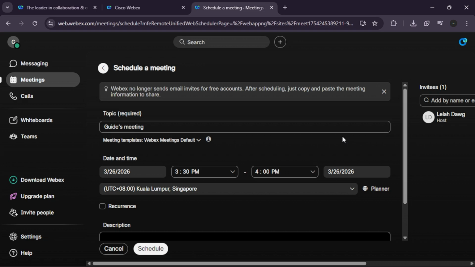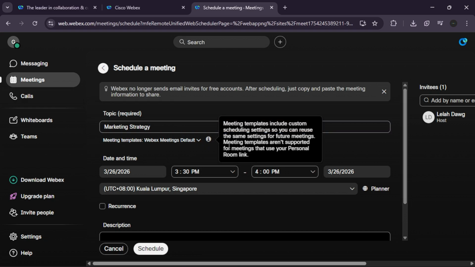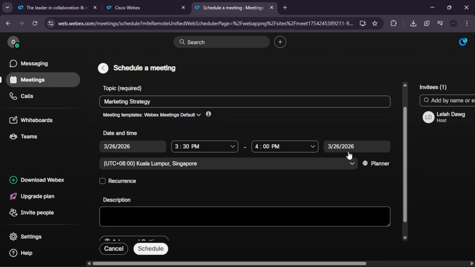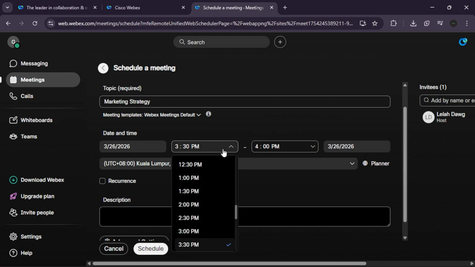Lastly, fill out meeting details and set the time. This is where you define the who, what, and when of your collaborative session to keep everyone on the same page. Enter a clear meeting topic like Q2 Marketing Strategy Sync and set the date and time. Use the recurrence checkbox if this is a standing meeting like a weekly check-in, and verify that the time zone is correct for all your international participants.